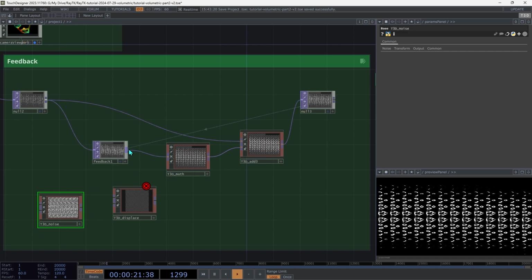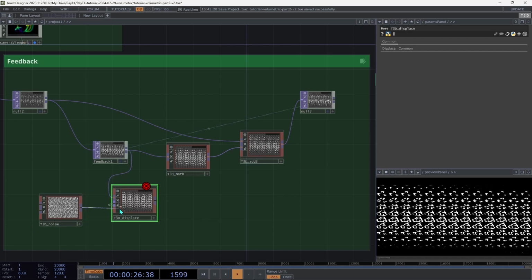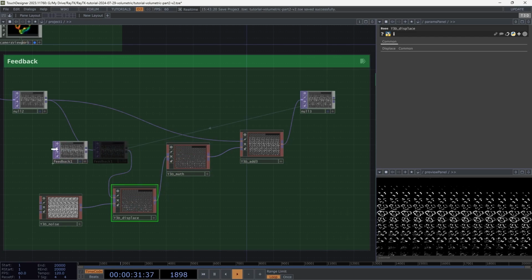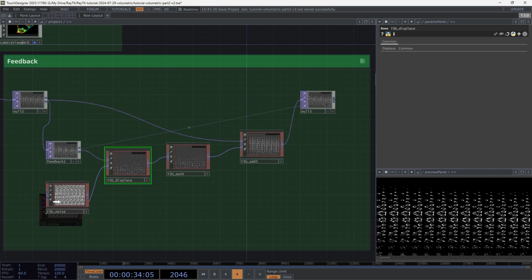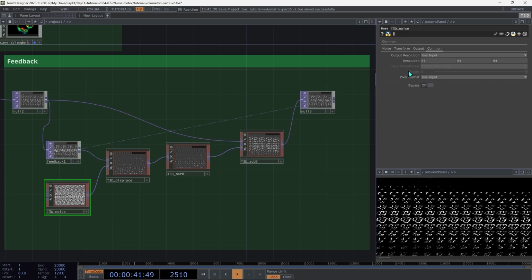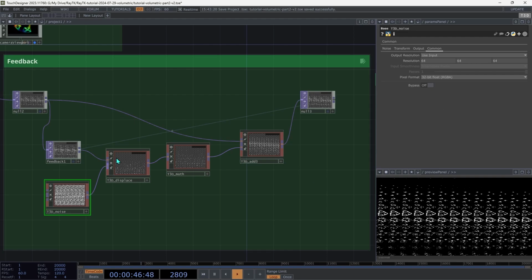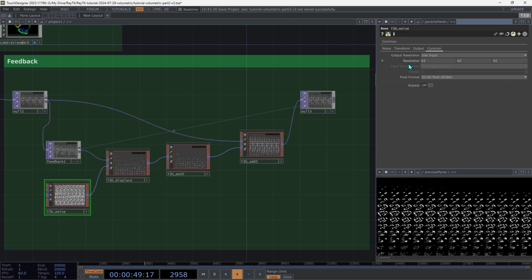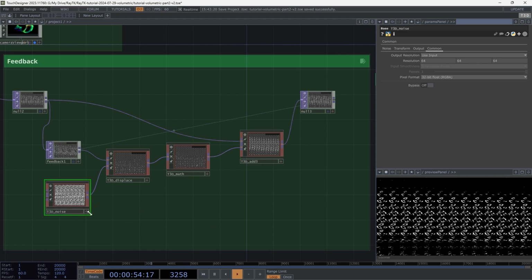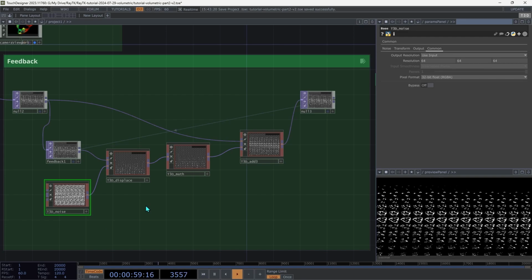Connect the feedback to the first input of the displace and the noise to the second input, and then connect that displace to the math. On the noise operator, go to the common page and set the pixel format to 32-bit float RGBA. I think it already defaults to that, but it's good to just be sure, and that's going to give us smoother displacement amounts. And also it's going to allow us to have negative numbers, which is going to be important.